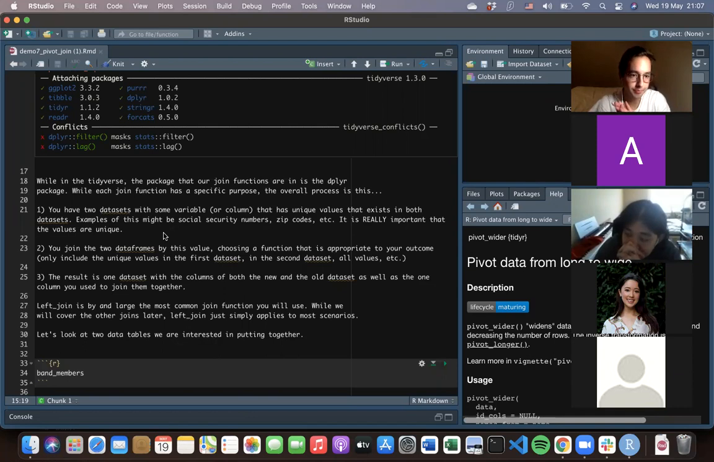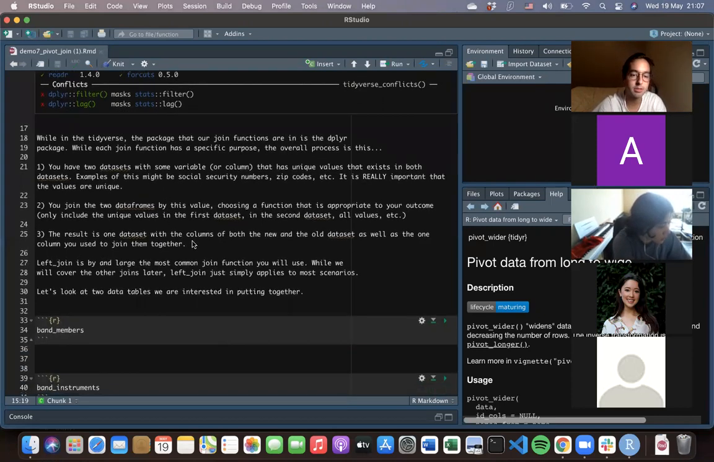Step 2: you join the two data frames by this value, in this case the county, and you choose a join function that is appropriate to your outcome. For example, if your outcome is only including the unique values in the first data set or in the second, or including all the values, we're going to go into that in a second. The result of that join is a single data set that contains the columns of both the new and the old data set, plus the column that you used to join them together, in this case, county.